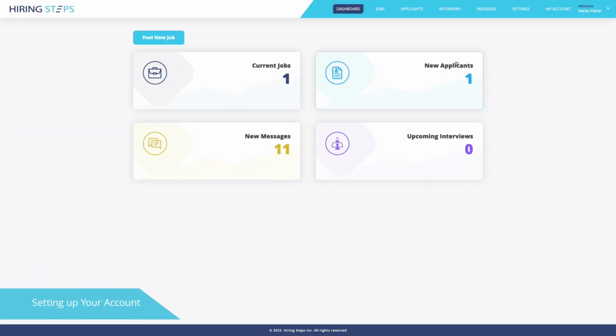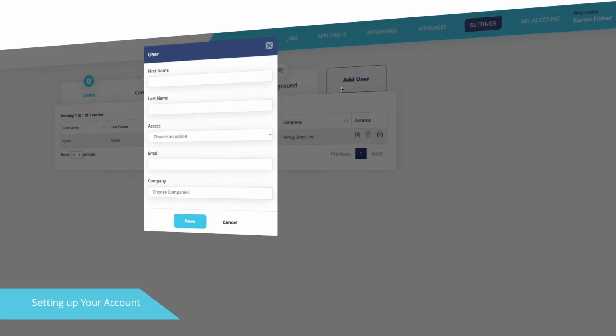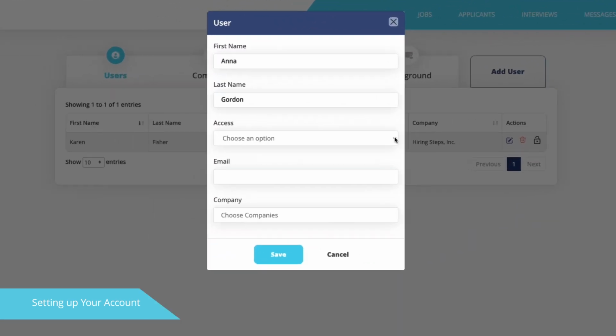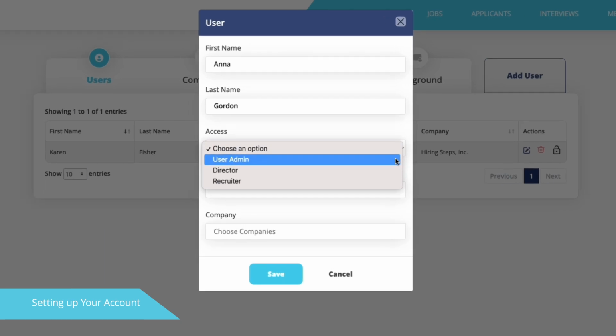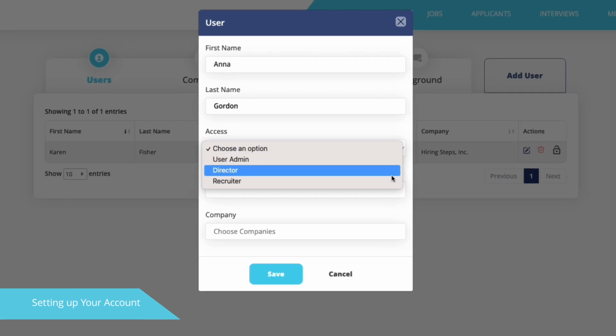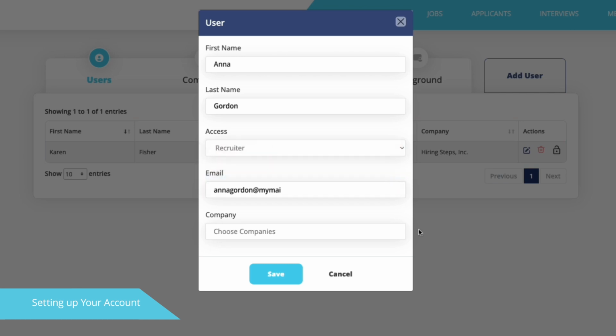A few things you should do before posting your first job. Under Settings, you can add additional users. There are 3 levels of user access: Admin, which has complete access to your account; Director, which has full access to all jobs and applicants; and Recruiter, which will only have access to jobs and applicants they are listed as the hiring manager.